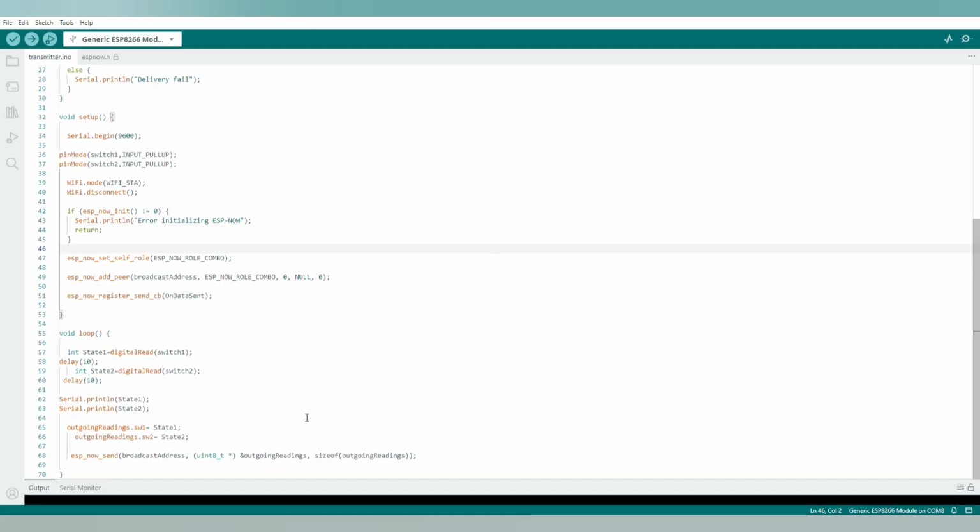So that's about the transmitter code. Now we go for the receiver. The receiver code is already written. Once you write down this transmitter code, you need to upload it into the transmitter module, and the transmitter module is already uploaded. So now we go for the receiver code.